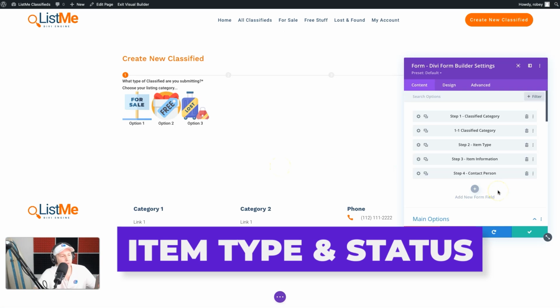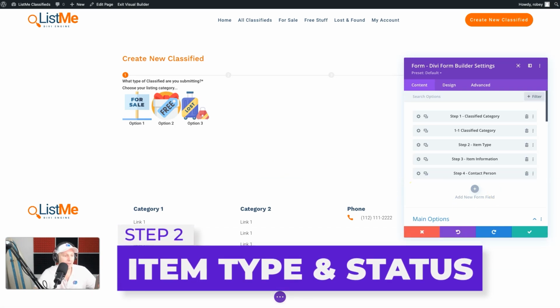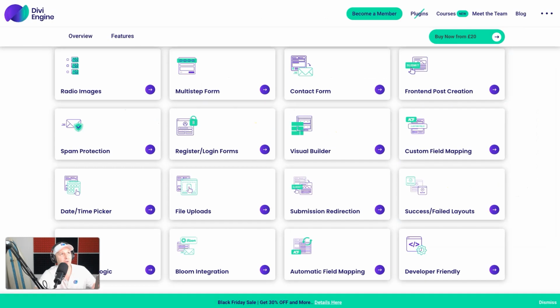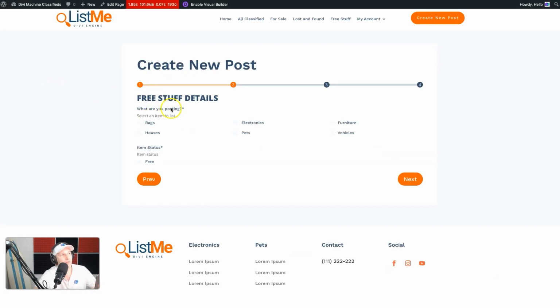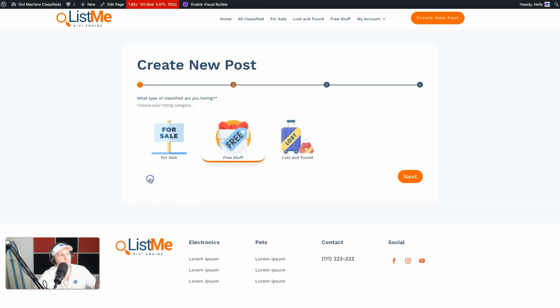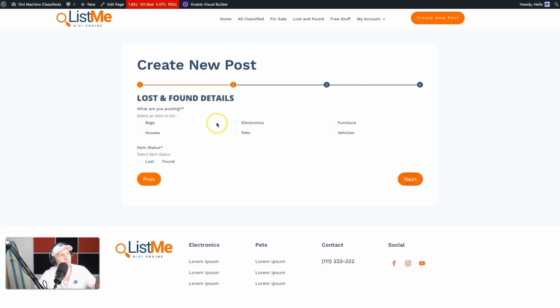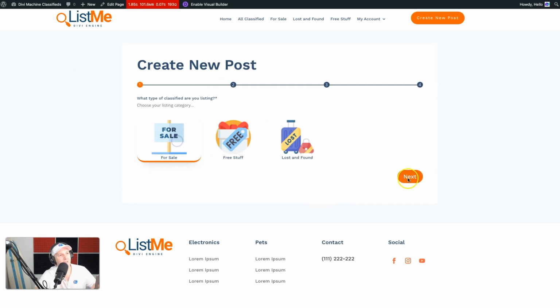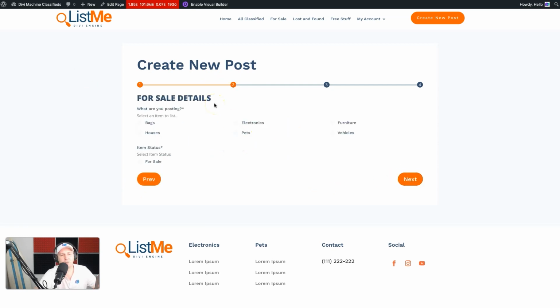Okay, so in step two, we start talking a little bit more about the type of item that we're working with, and we're going to select the status of that item. Now, this is the first bit of conditional logic we'll be using. What we're going to be doing is showing a different header. So if we look over here, you can see that if I select free stuff in the first step, it shows free stuff in the header, lost and found details. You see how that nicely orients the user a little bit better as to where they are, what type of content they are creating. We use conditional logic to make that differentiation between those options.